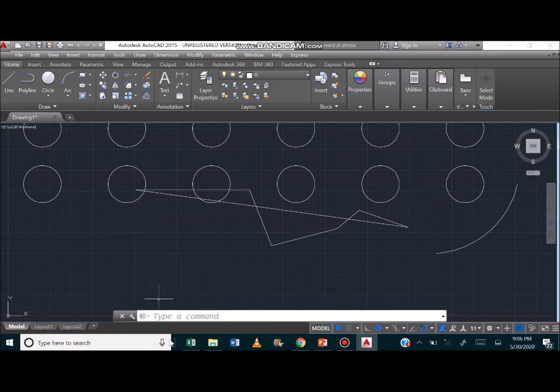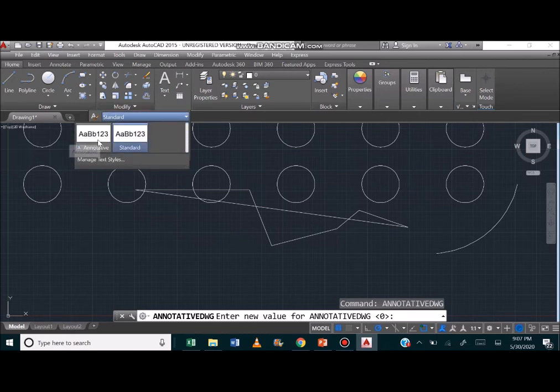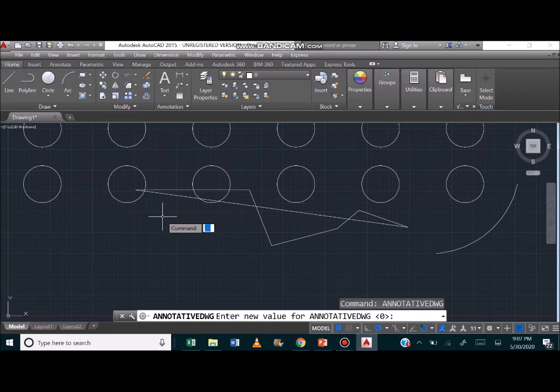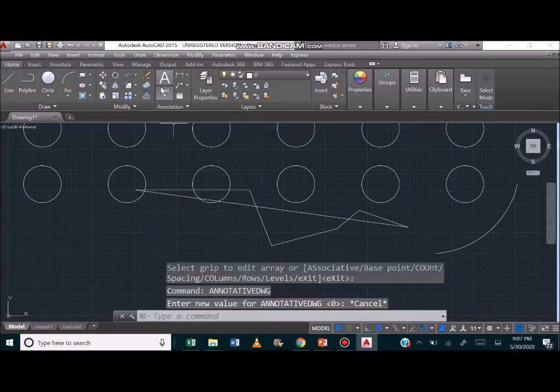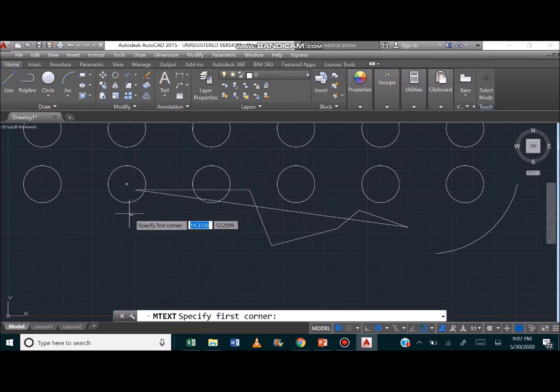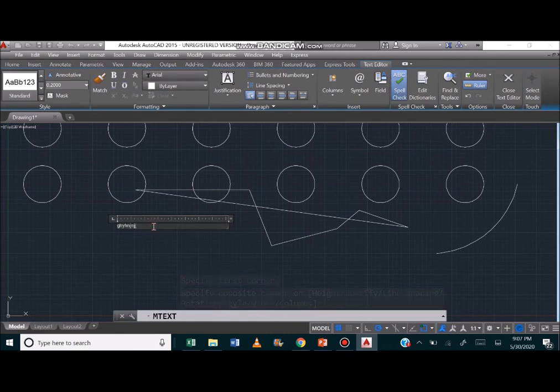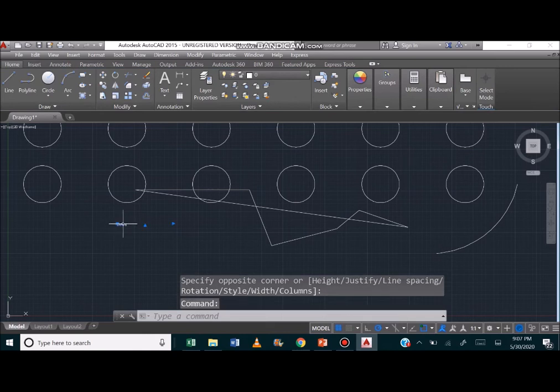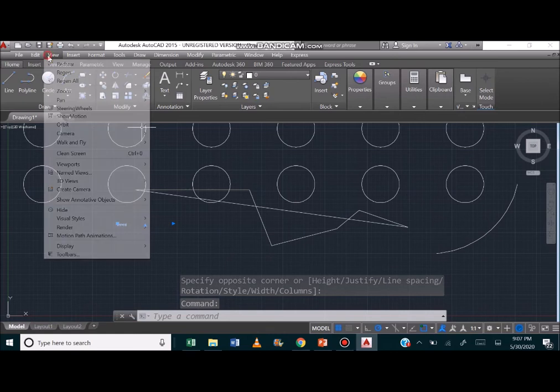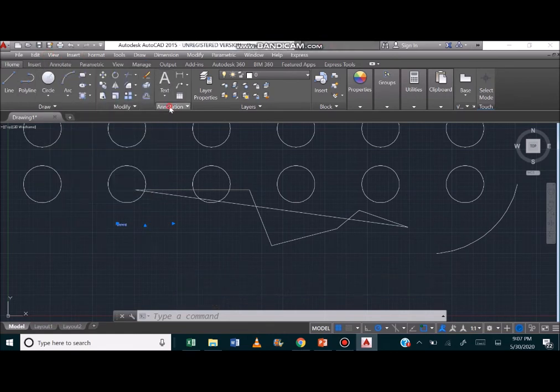Same thing you can use for annotation also. If you want to create a new annotation, then you can very well make it. This MTEXT is used for the annotation command. Whatever you want to write, if you want to increase or decrease the size, you can do that as well. Whatever command you are using, all these commands are visible.